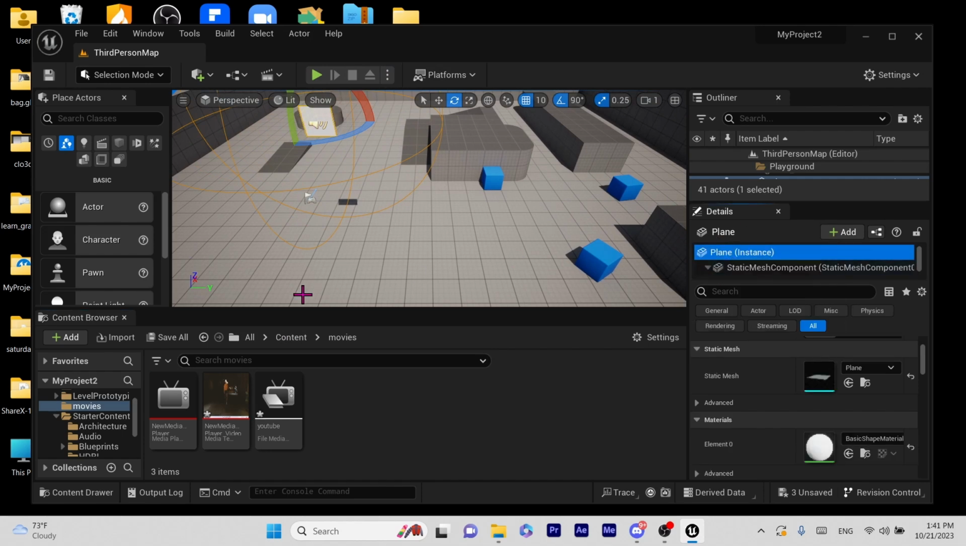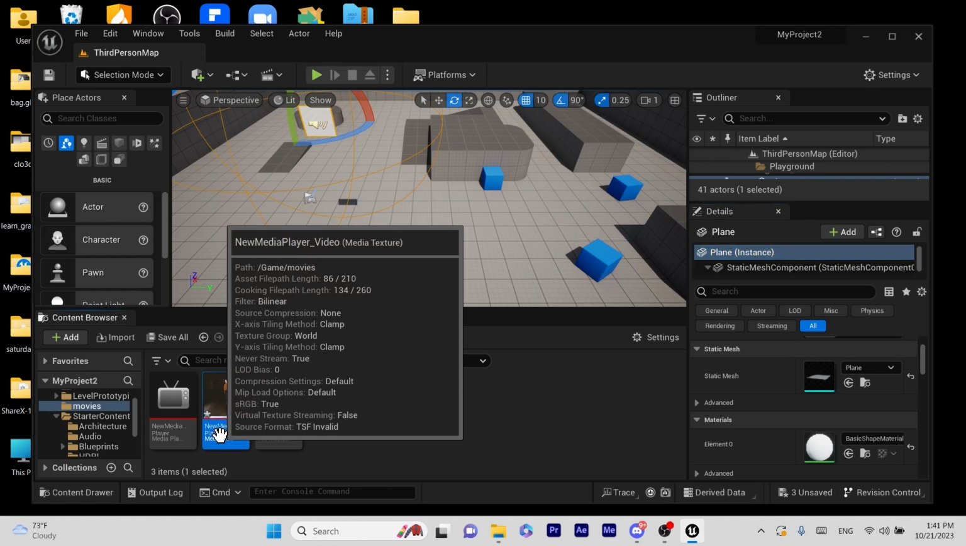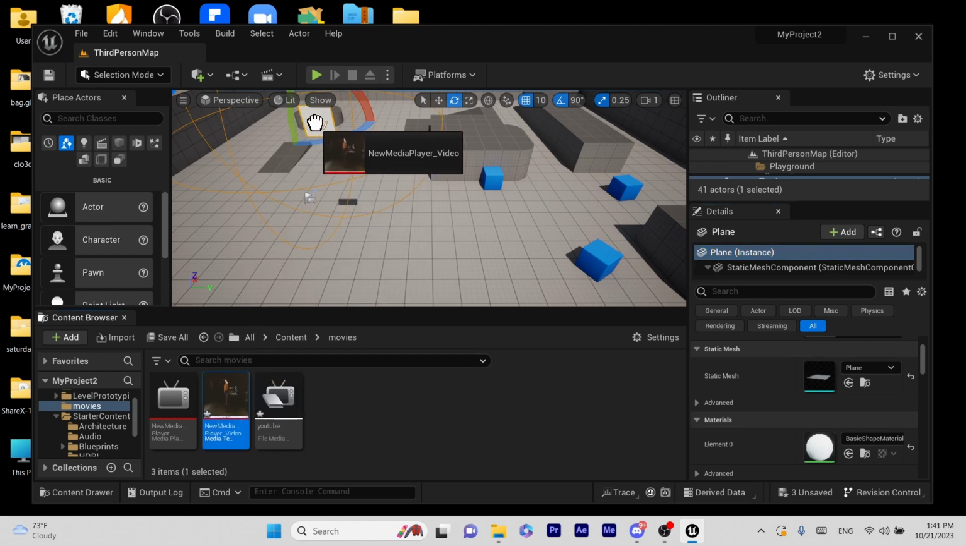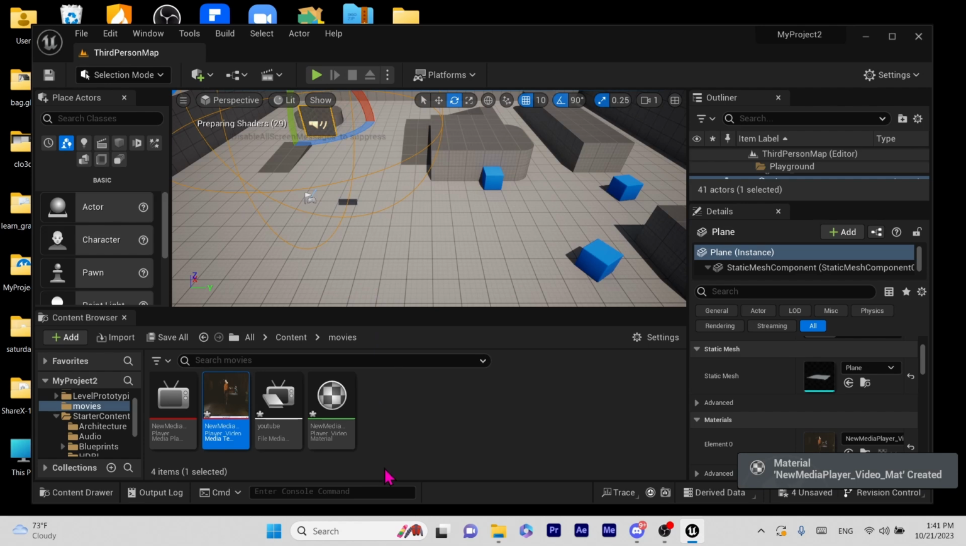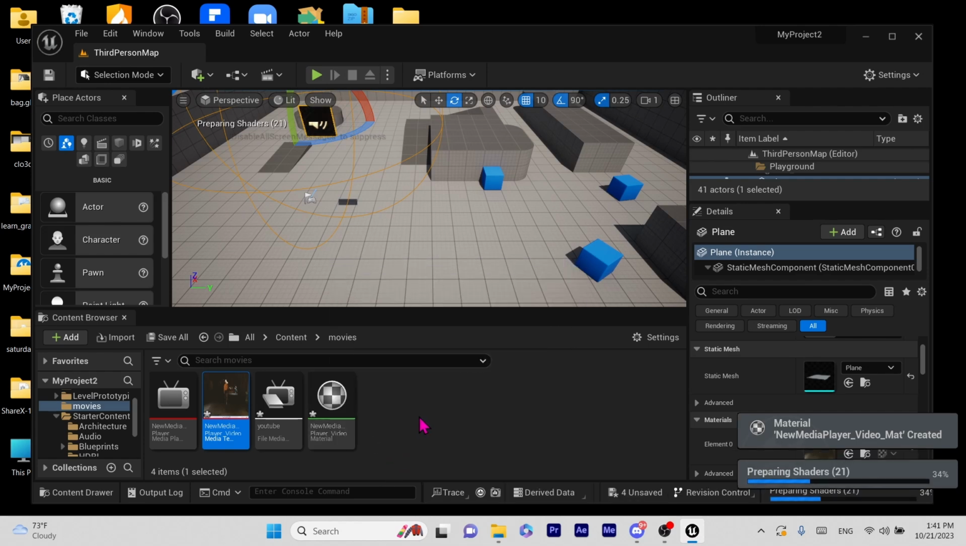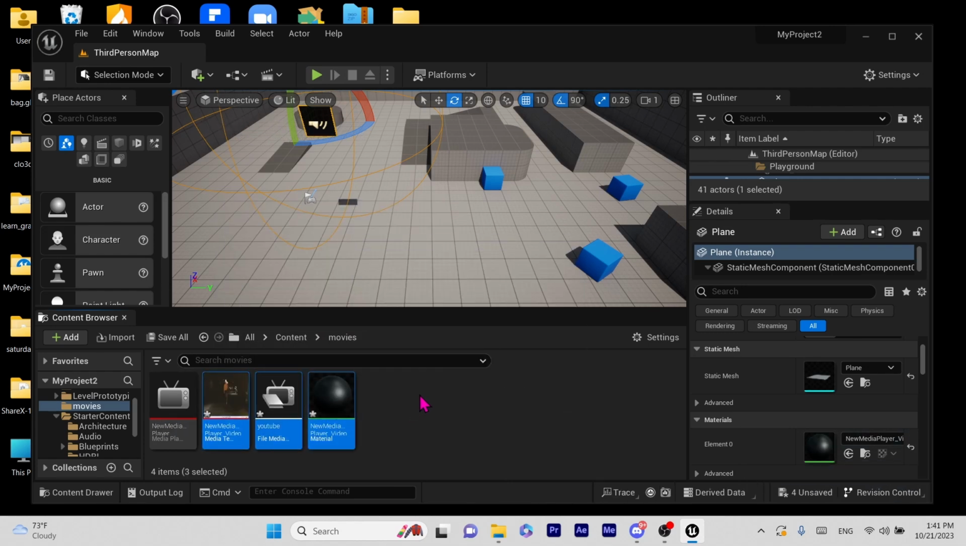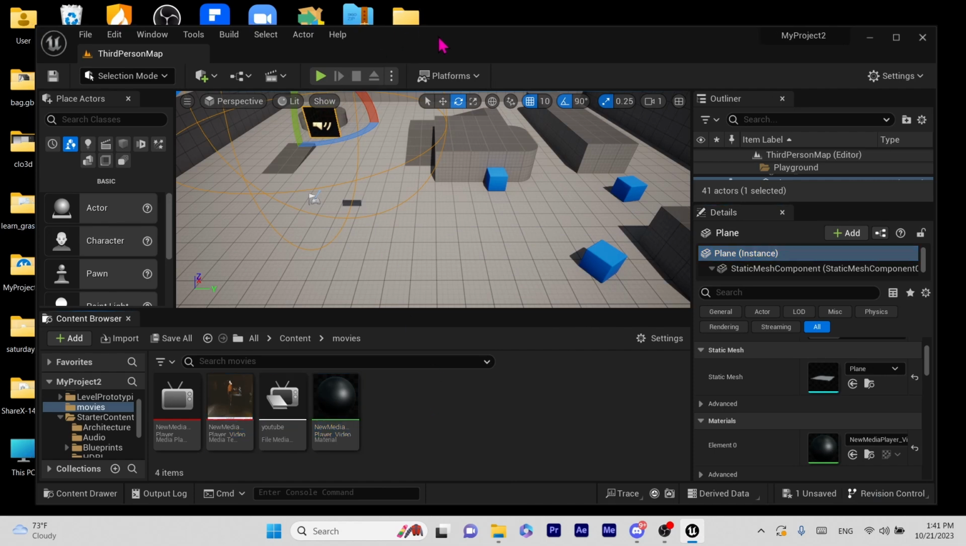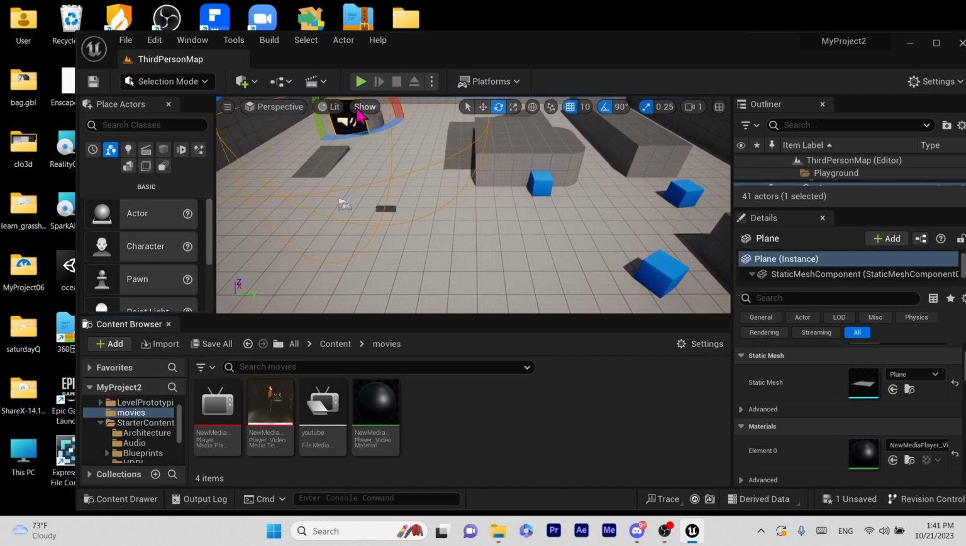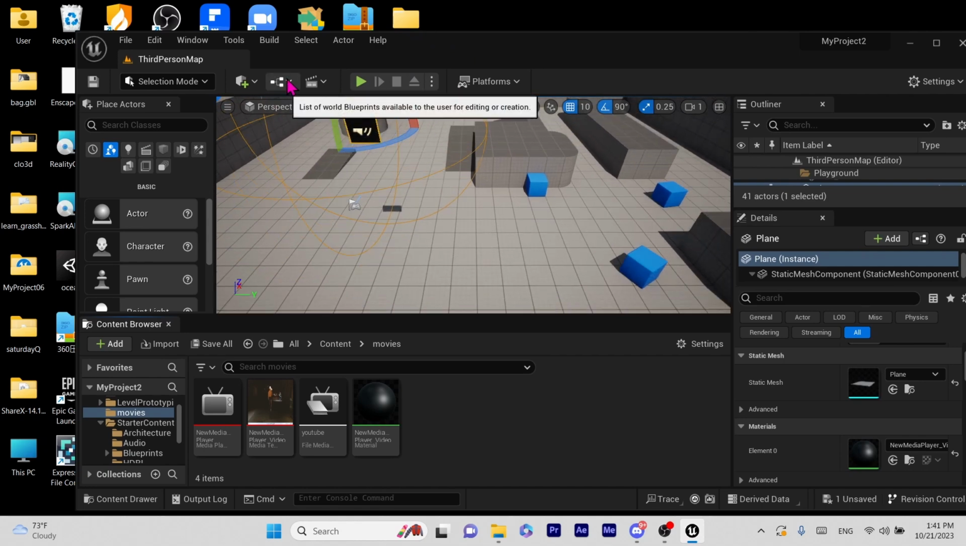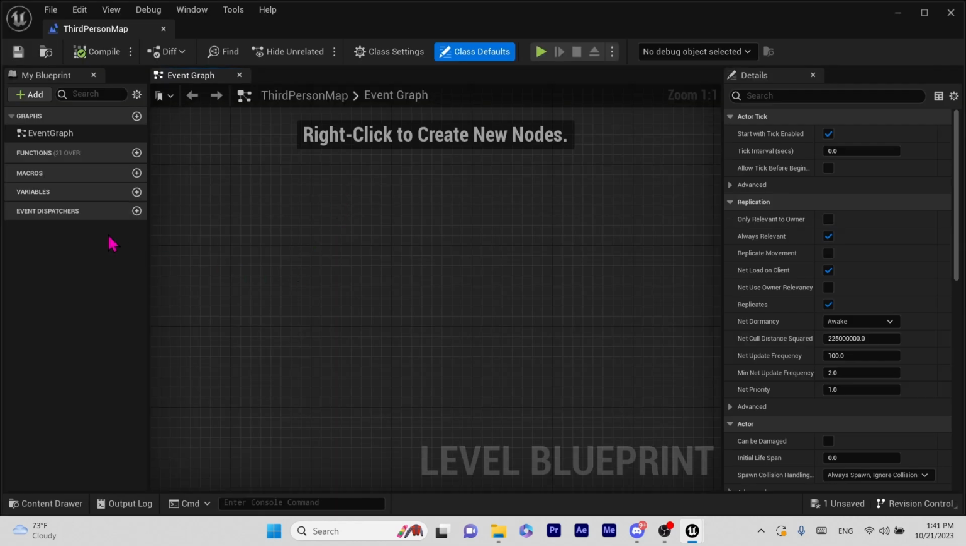Now with the plane created, we can drag our source to this, and once you drag it in, you create a material here. Now all this is nicely done, but when you hit play, you won't see anything, because you need to create a blueprint for this video to run.